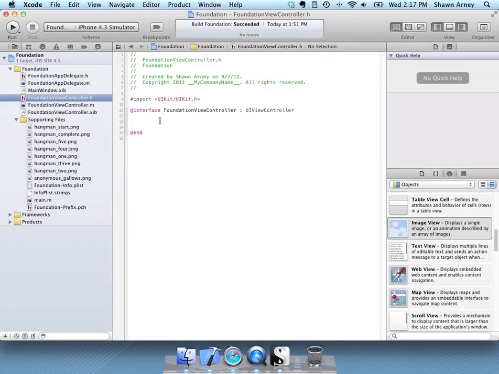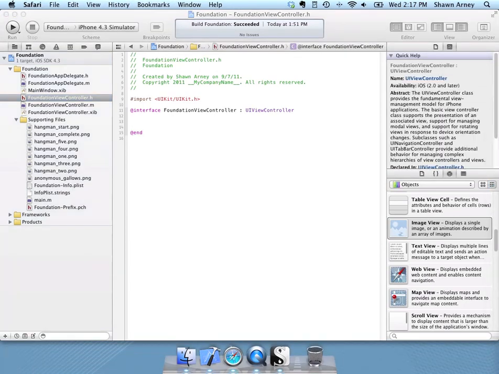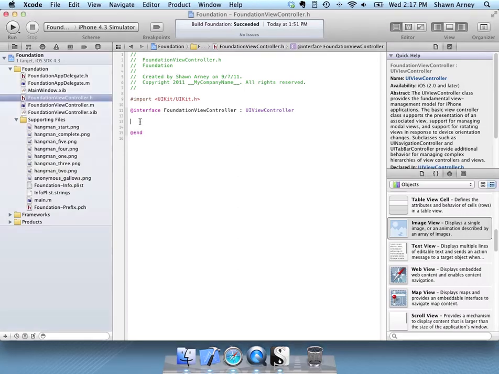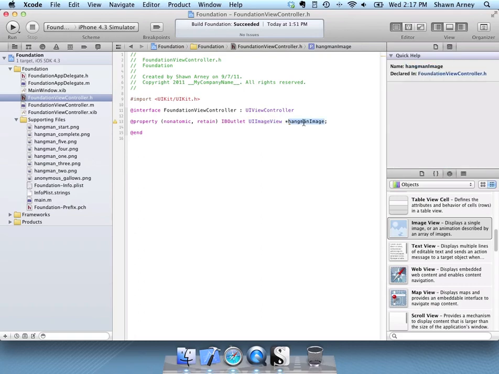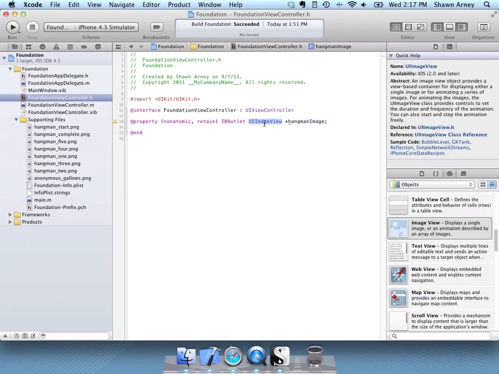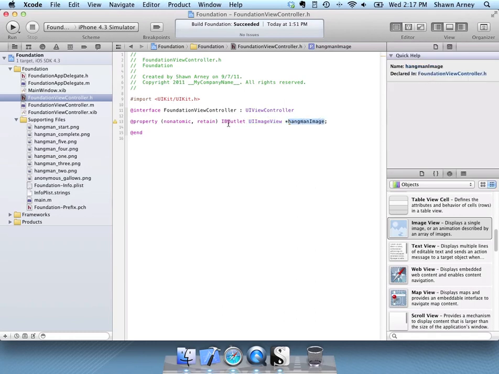Go to FoundationViewController.h and let's go ahead and define some properties to deal with our Hangman logic. The first property we're going to create is the UIImageView for the Hangman image, because we're going to be updating that Hangman as we lose the game. So this is UIImageView, and we're going to call it hangmanImage, and make sure you add this property description of IBOutlet so that the Interface Builder, which is the xib, can see this image.